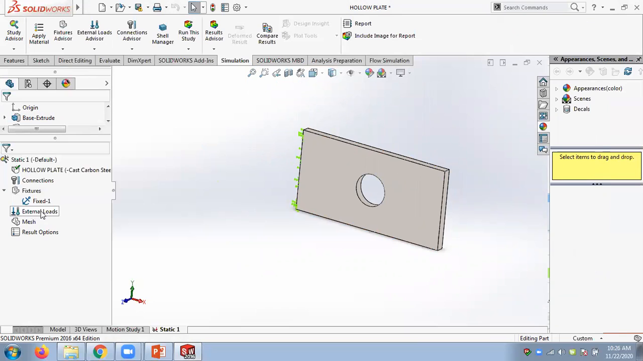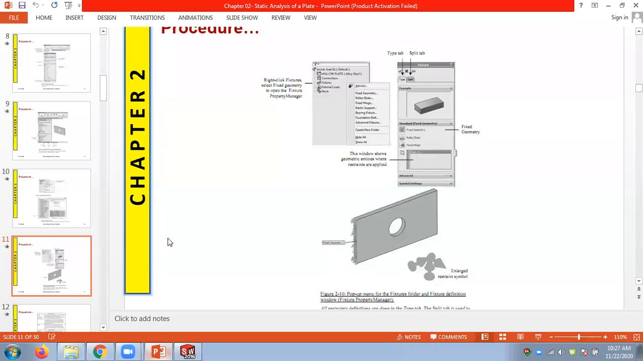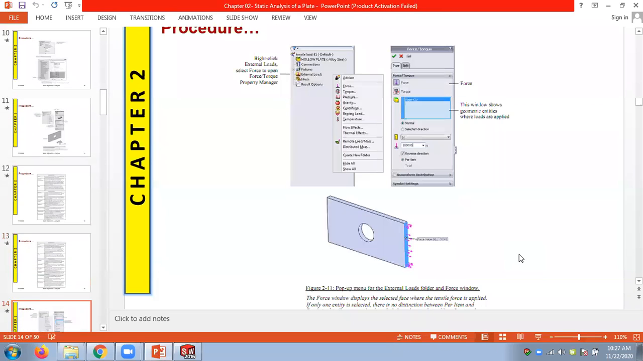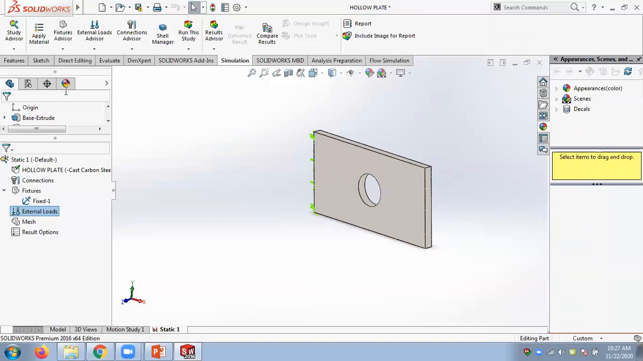Then we have to apply some loads. So you have to right click on this and apply a load to the other side. In my application, it's 100,000 newtons. In my slides, I have mentioned what is meant by hinge, what is meant by roller sliding, what is meant by user geometry on flat faces. So you can go through these slides and understand the conditions. Then I have to apply 100,000 newtons to this side. So we will apply that.